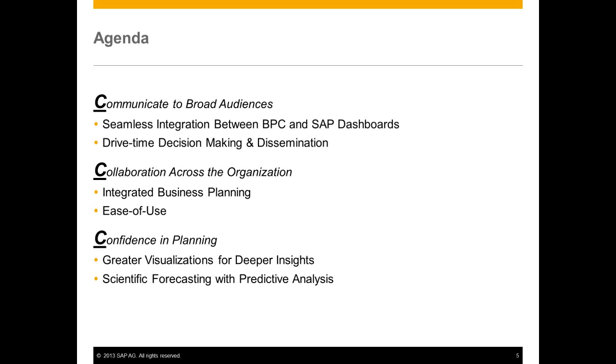So as a part of this discussion and demonstration, what I'll share with you is how leveraging technology like SAP's Planning and Consolidation solution, or BPC, as well as some of the visualization solutions from SAP like dashboards, integrated seamlessly together, help to drive just that: the ability to communicate across broad audiences, as well as improve on the ability to drive timely decision-making and dissemination of this information across your organization.